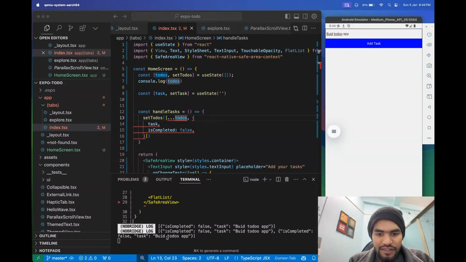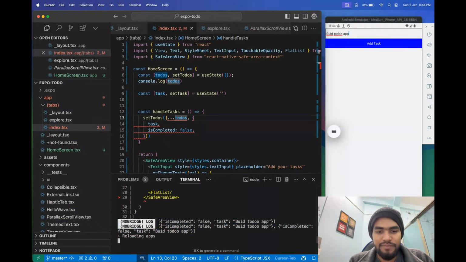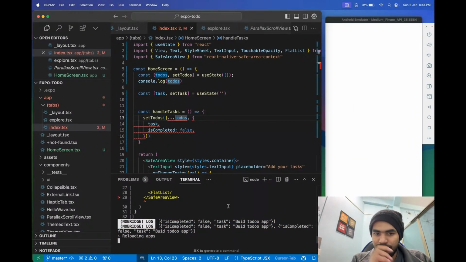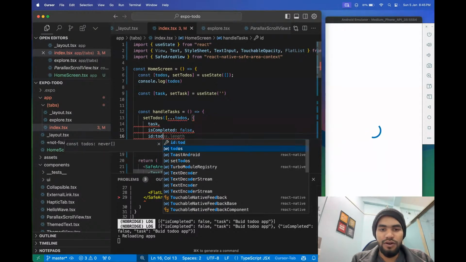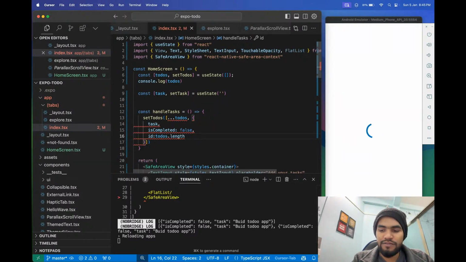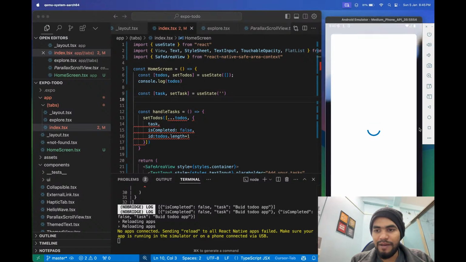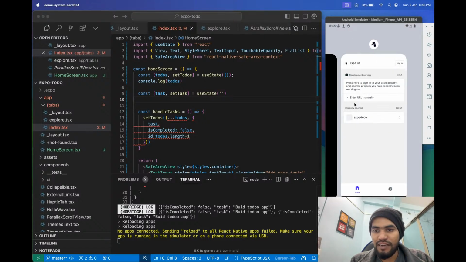Okay, so you can see that the first object looks like this one, completed is false by default. Let me reload this app, and let me add an id as well. The id will be todos.length plus one by default. Okay, our app has crashed, so let me reopen that.